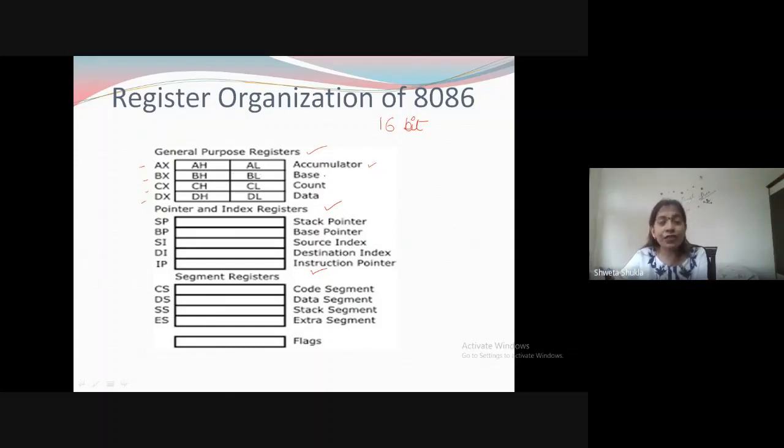Then comes the BX register. BX here is the base register. It actually stores the offset address of the segment registers. It is normally used to store the offset address. Second is the count register, CX, which works as a counter. It can work as a counter for jump instructions, for rotate and shift instructions, and wherever required.